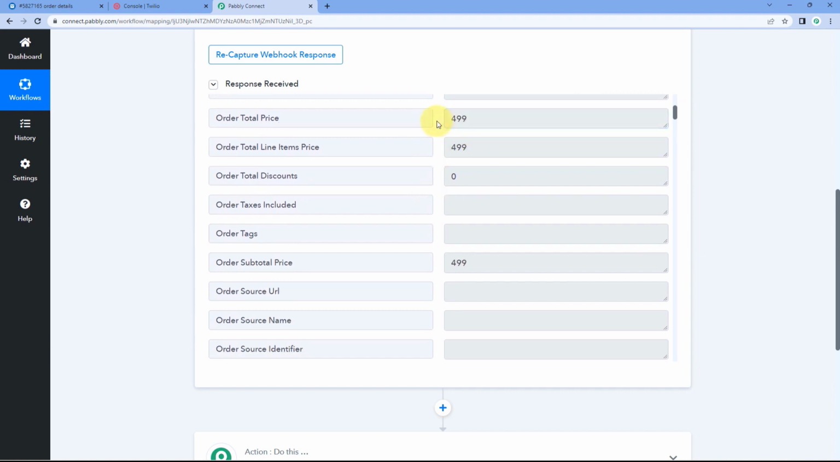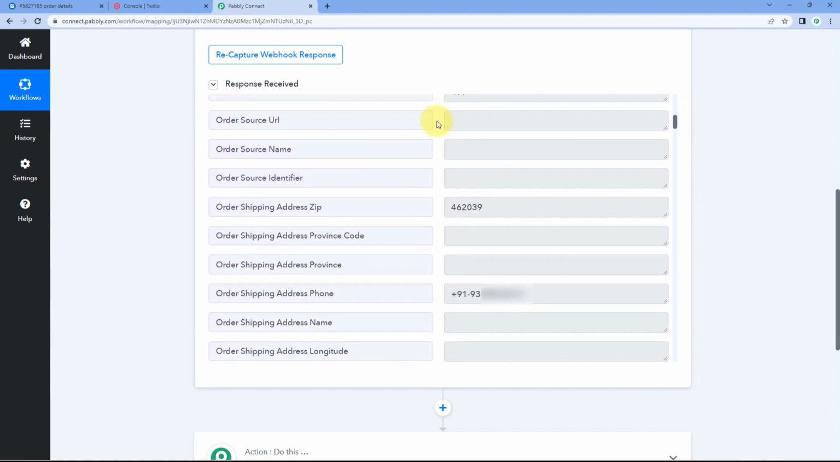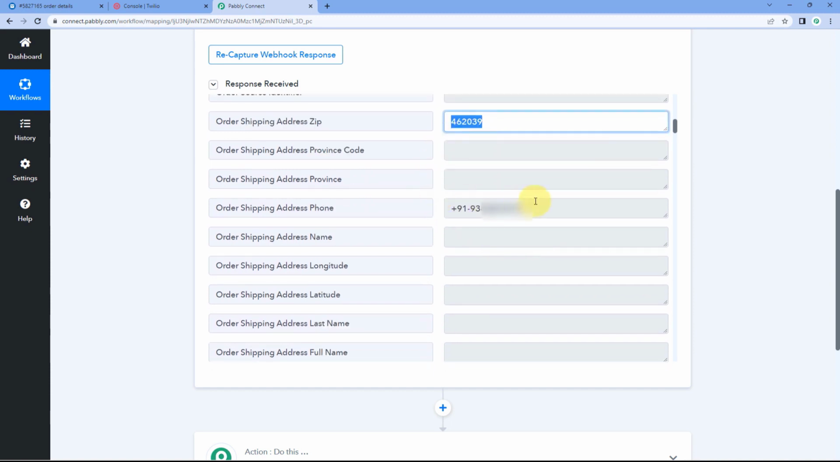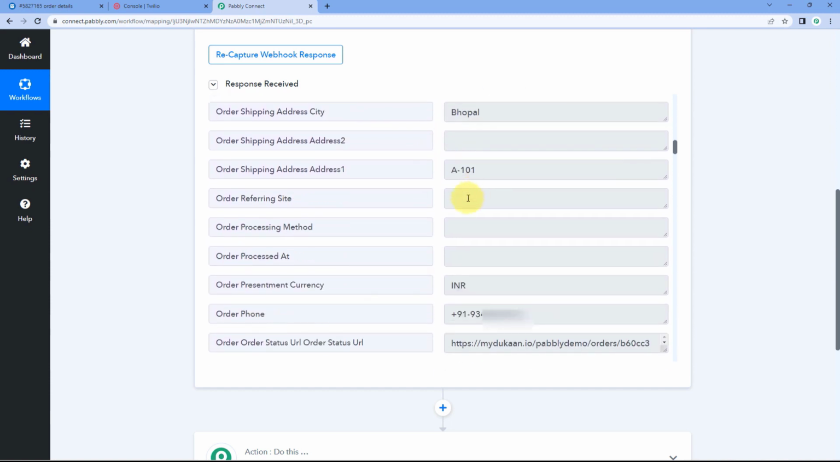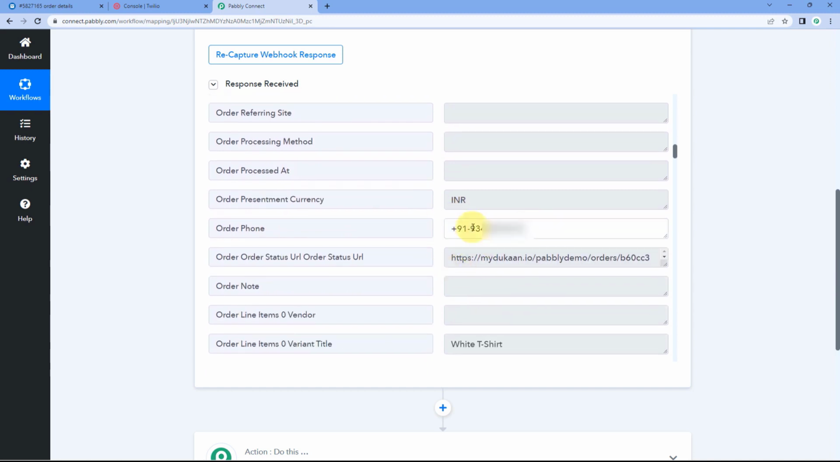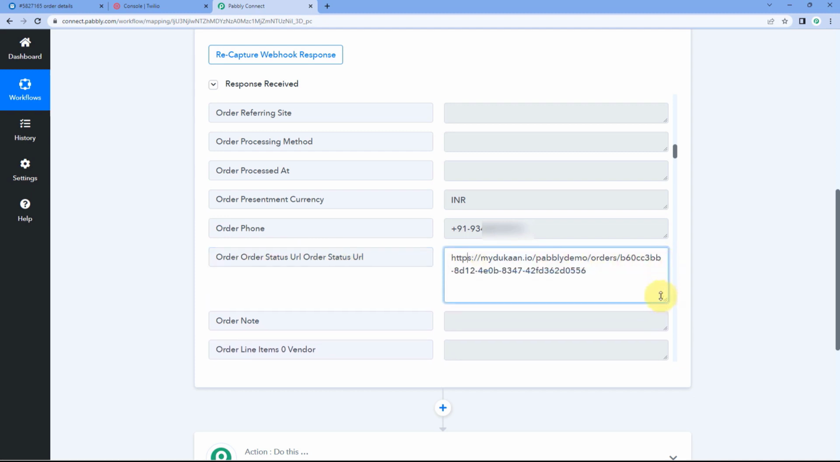Like we had this order of 499 rupees. We have the amount of the order. We have the zip code of the customer. We have the mobile number of the customer. Then after that, we have the address of the customer. Again, we have the mobile number, and we have this URL named as order status URL. So this is the URL, guys, using which the customer can actually check the order status of their current order.